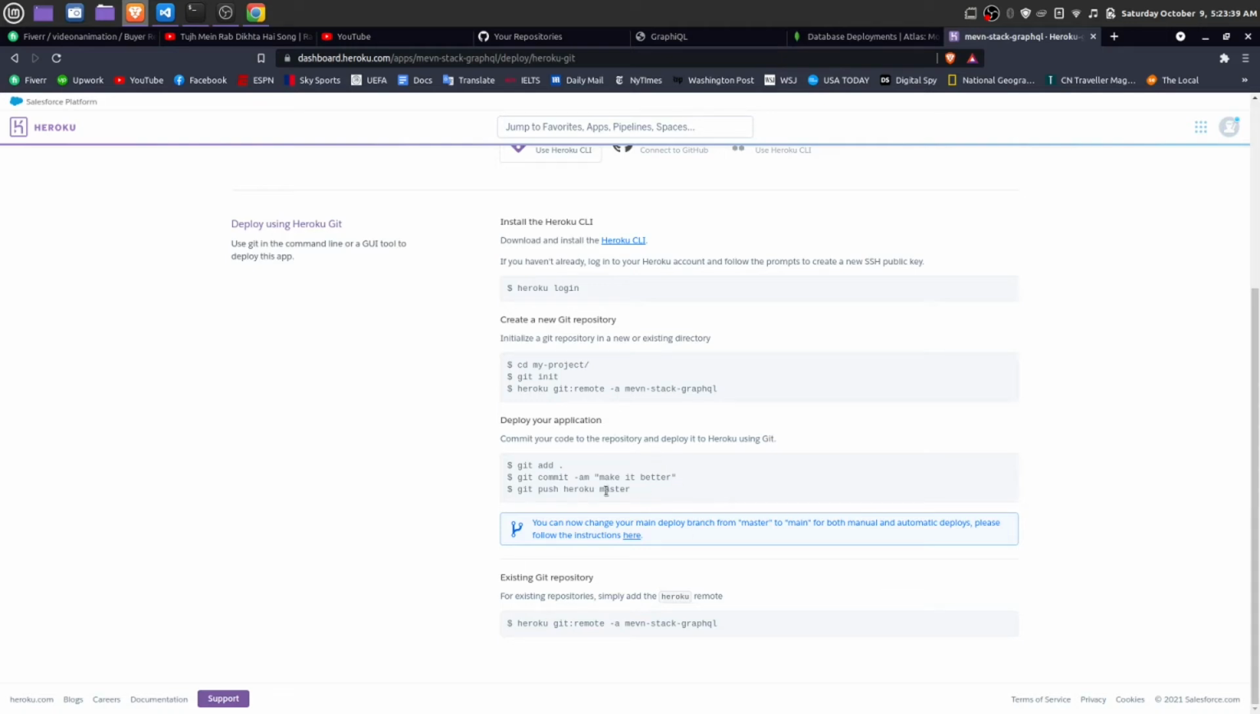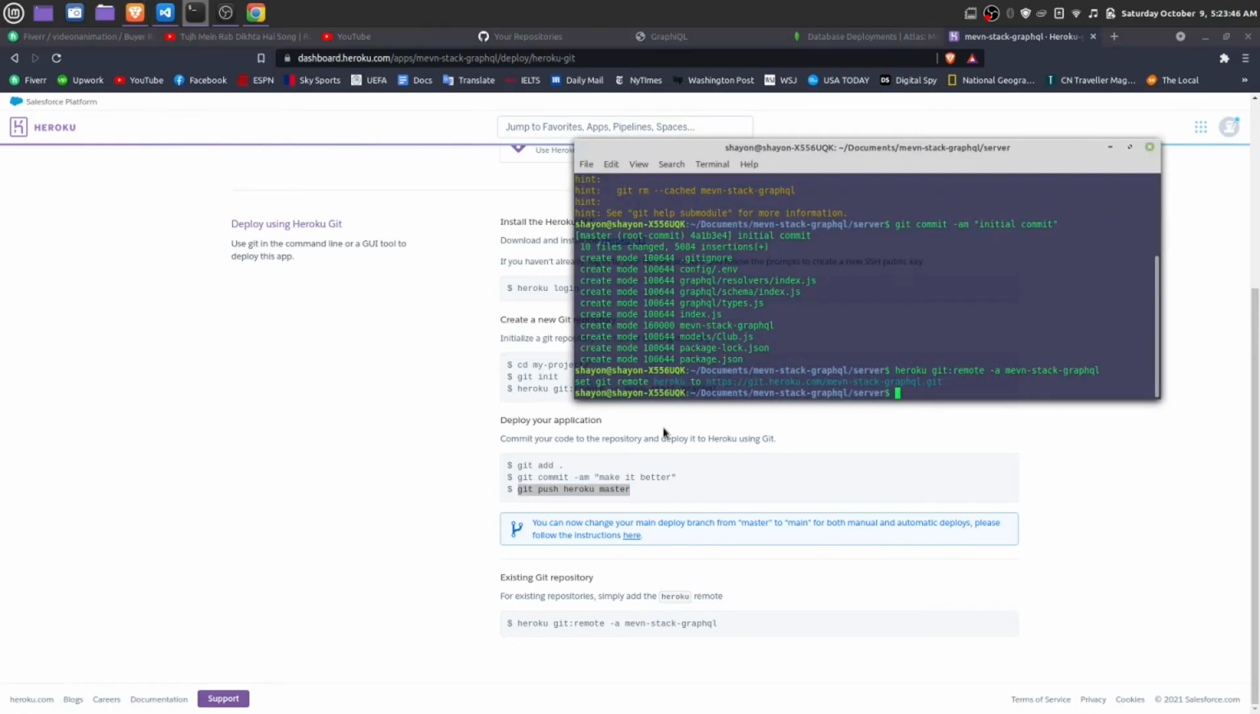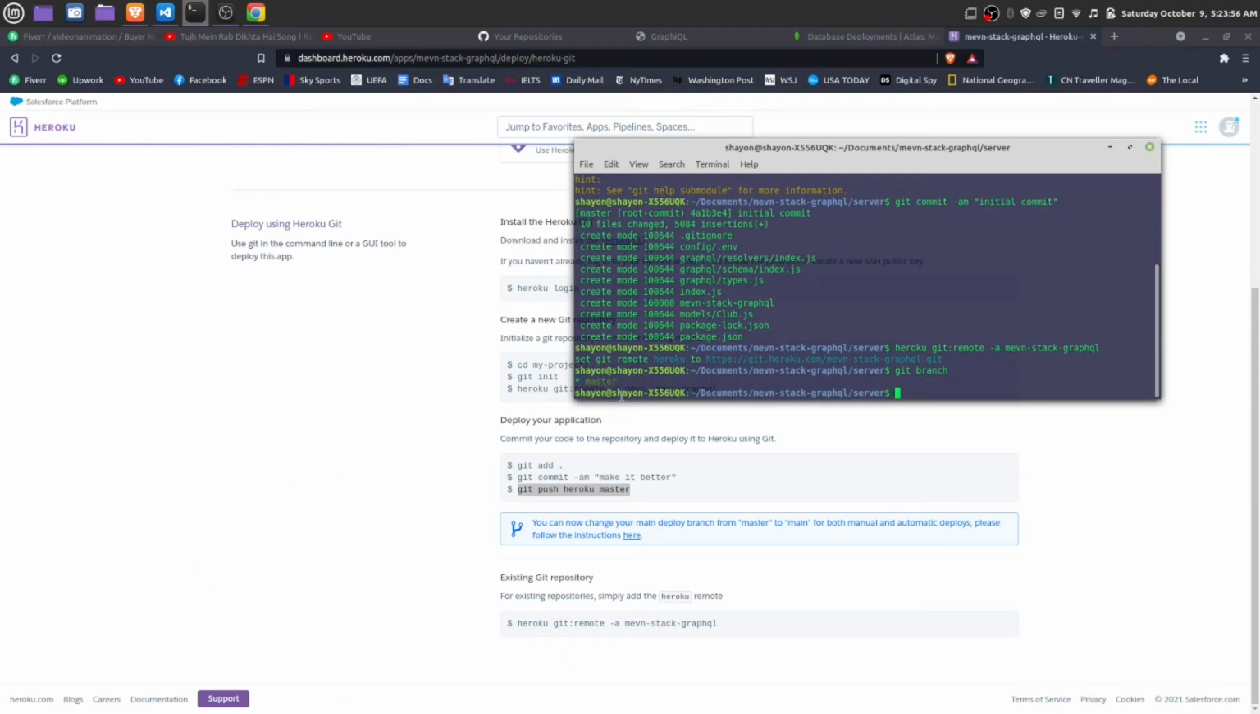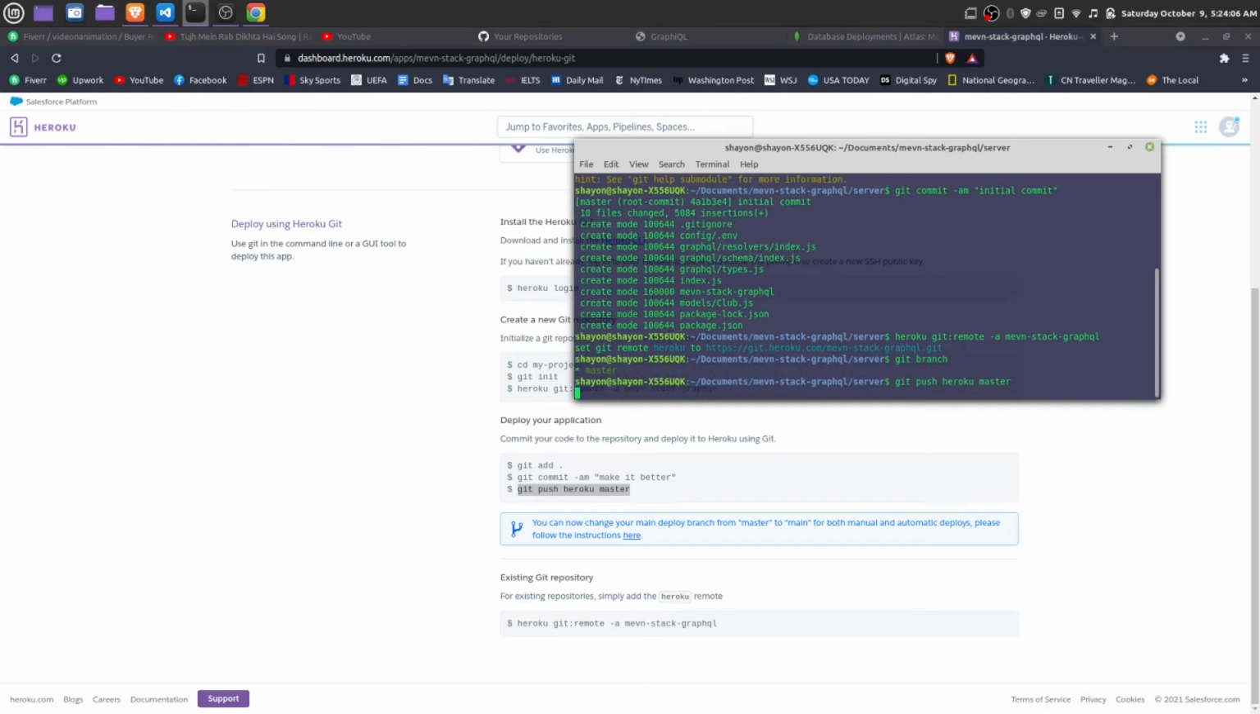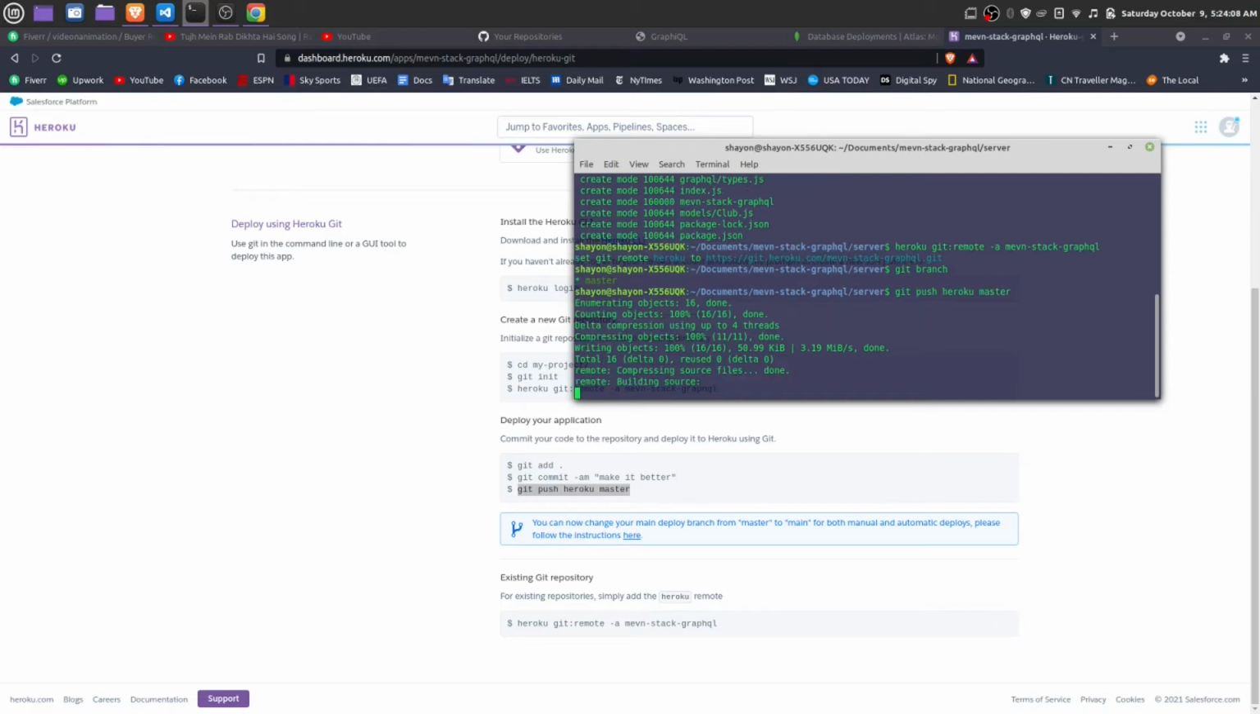Next you have to paste this command, git push heroku master. Actually, let me show you which branch we are using. git branch. We have only one branch, master, and your branch must be the default branch, otherwise this will not work. Let's use the command git push heroku master.